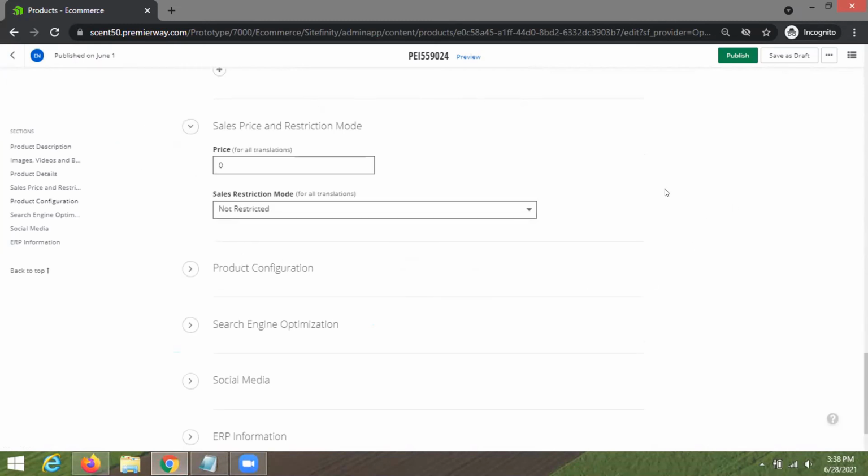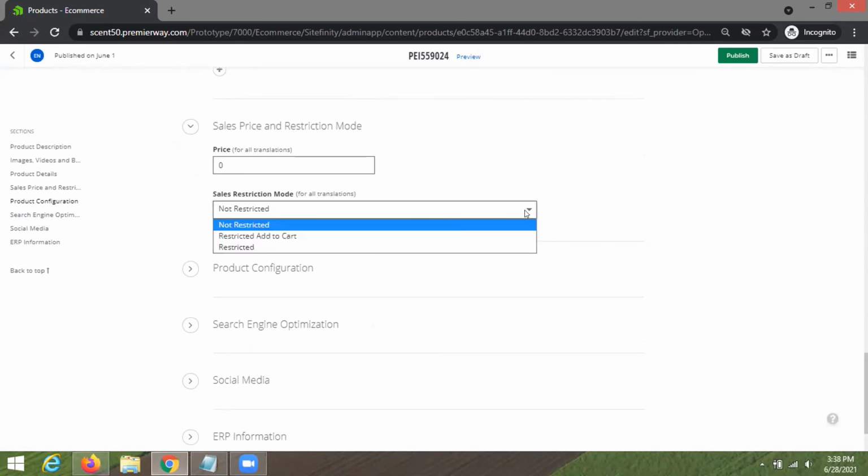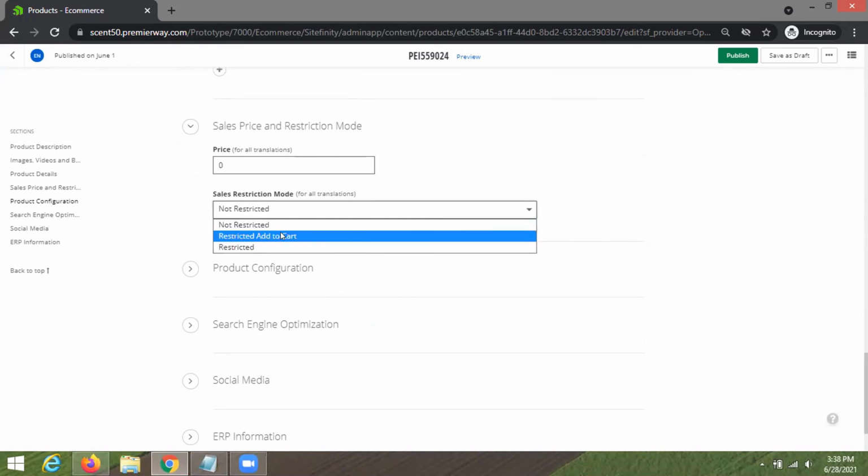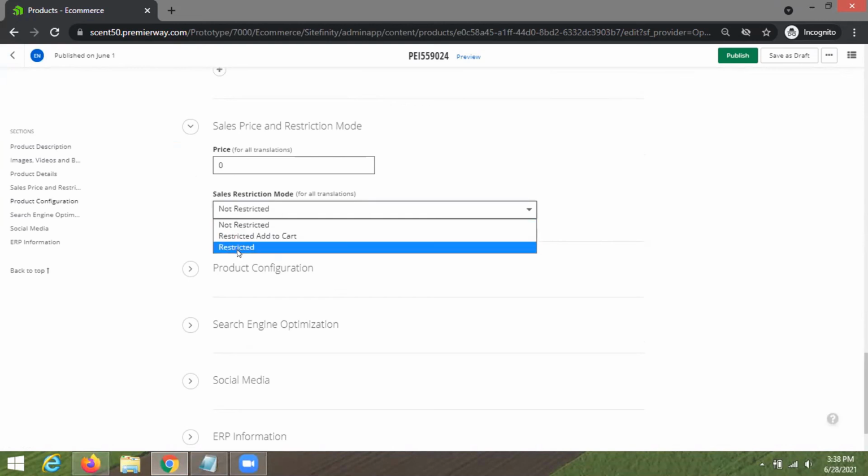When you're working with this, we've made the functionality quite extensive. You can control the pricing. You have sales modes within here, whether you just want to restrict the user from adding to the cart, or whether you want to restrict all the information, all of the functionality, so they won't see pricing, they won't see availability. You could do so and have informational pages and control that at the product level.